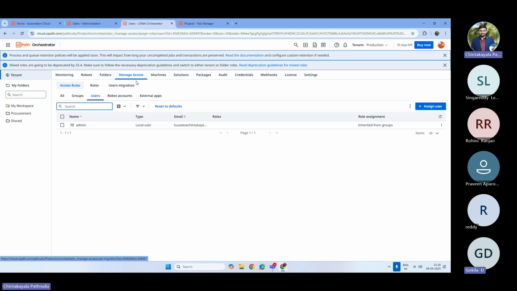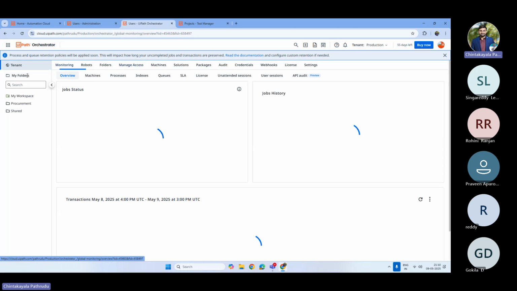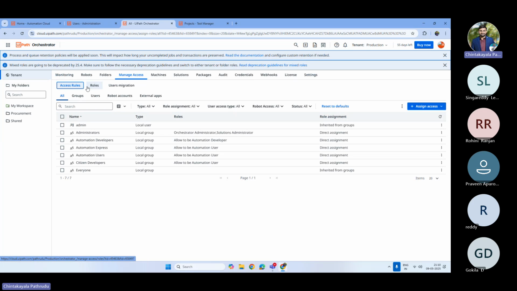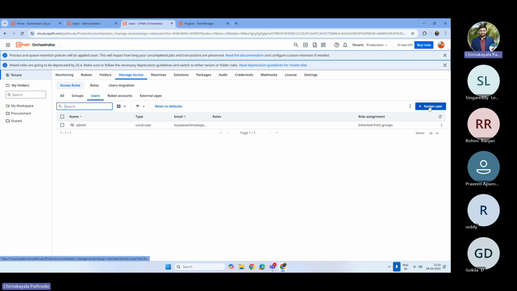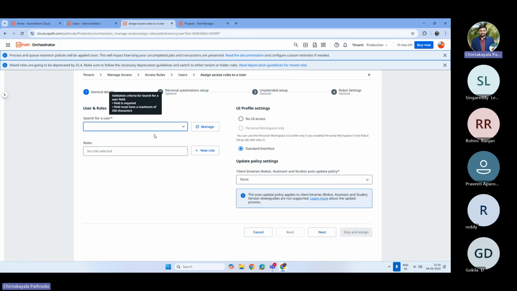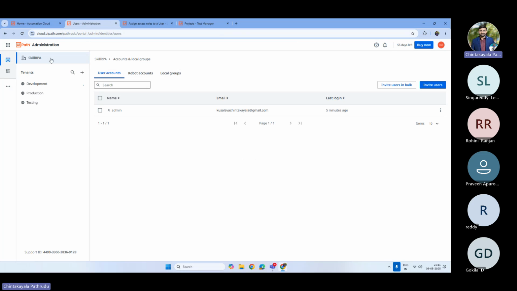Under the Orchestrator, we'll click on the tenant and manage access, then users. From here, we can assign the user only if the user is already onboarded to the Automation Cloud platform at the organization level after inviting.